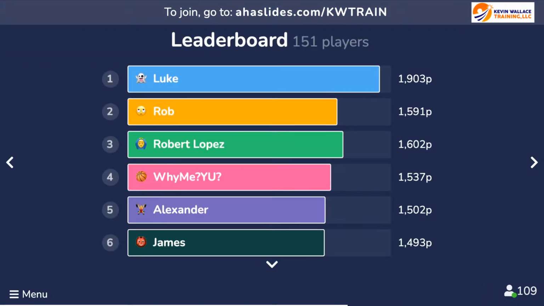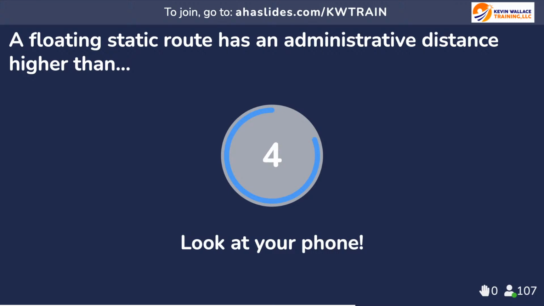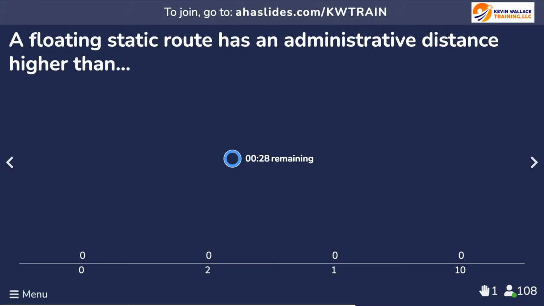Here's the leaderboard. And looks like Rob has pulled into second place. So got a little bit of movement happening. On to the next question. Question number 24. A floating static route has an administrative distance higher than 0, 2, 1, or 10.